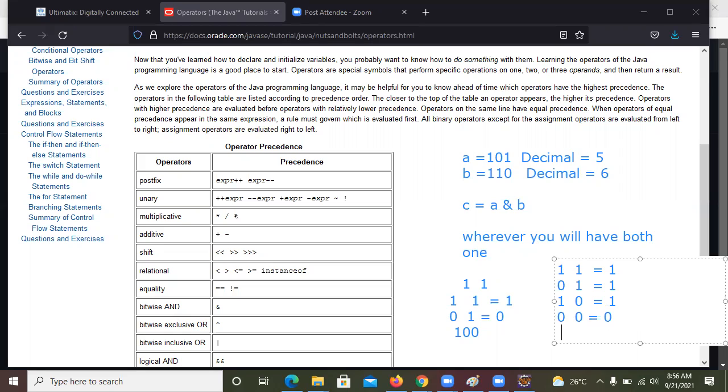Okay. So this is the case of inclusive OR. Inclusive OR is represented with the pipe operator. This is called the pipe operator. You will find it above the Enter button. Just see on your keyboard, above the Enter button, there is a pipe operator. So this is called the pipe operator.